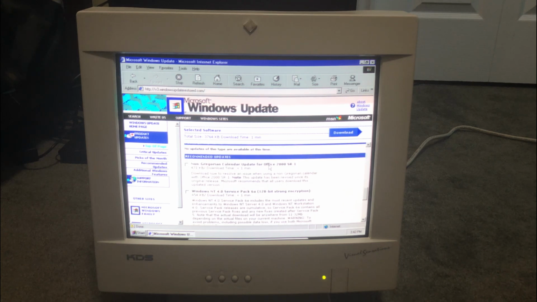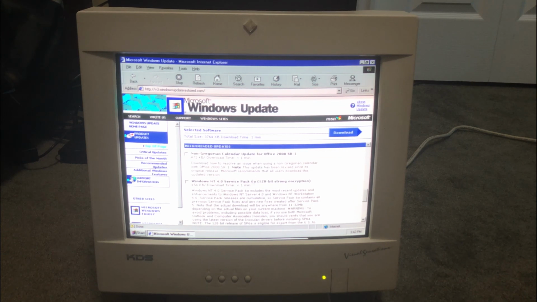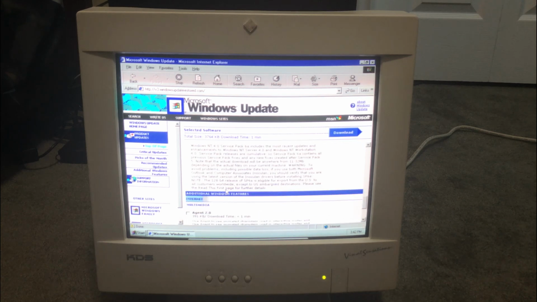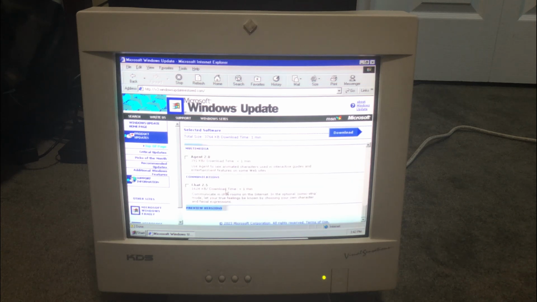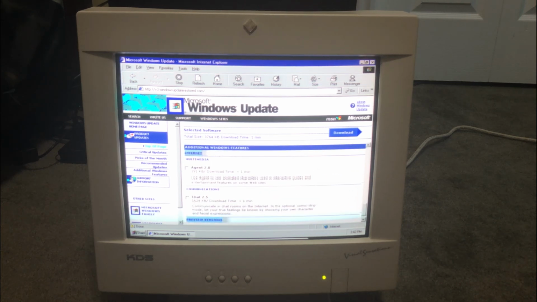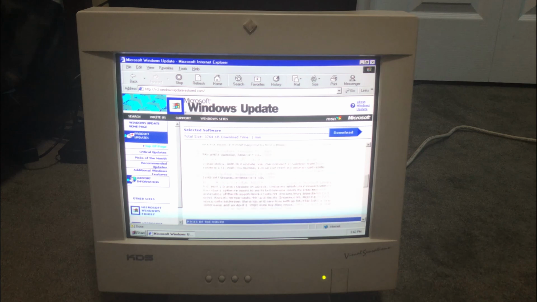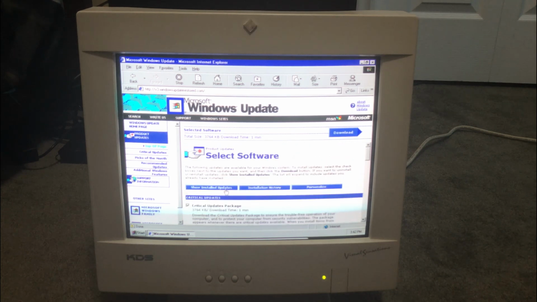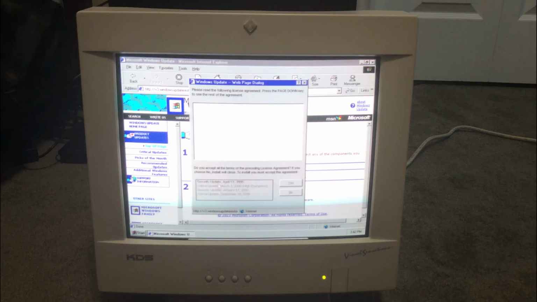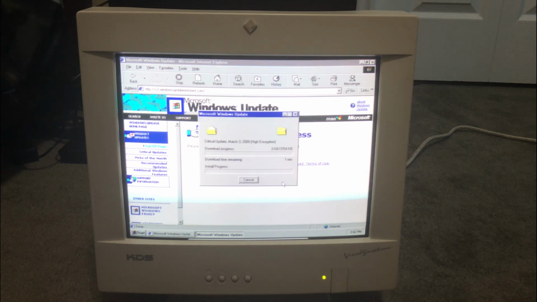And then we just have some recommended updates, and we have the big one. Windows NT 4.0 Service Pack 6a 128-bit strong encryption. Then we have Agent 2.0 and Chat 2.5. So first let's install the critical updates package. So it's selected, we'll click download, then click start download, then click yes.